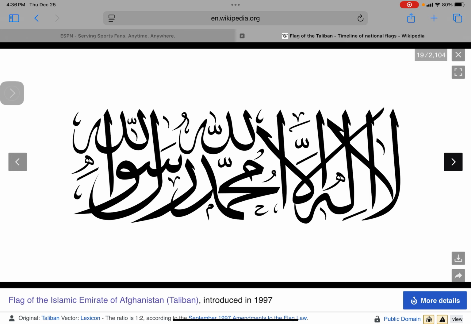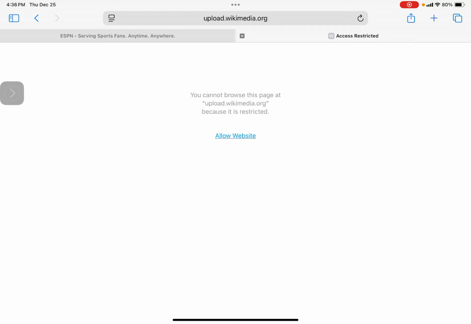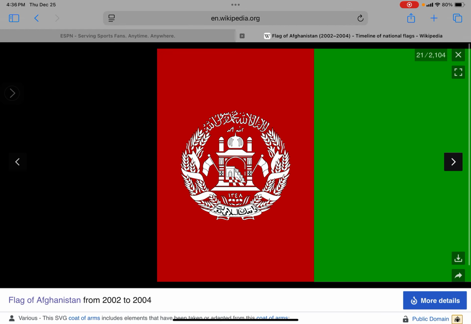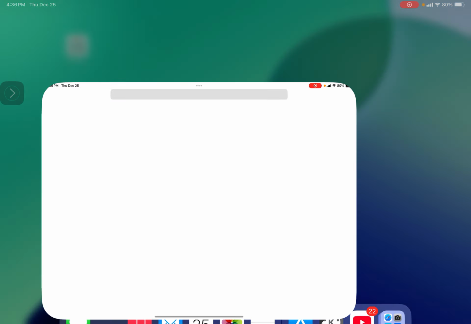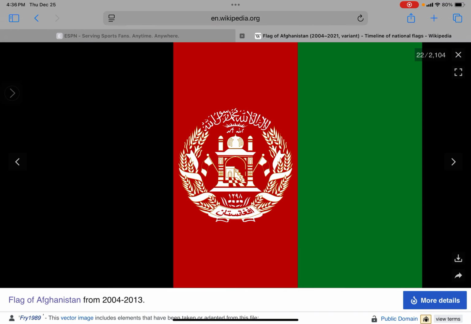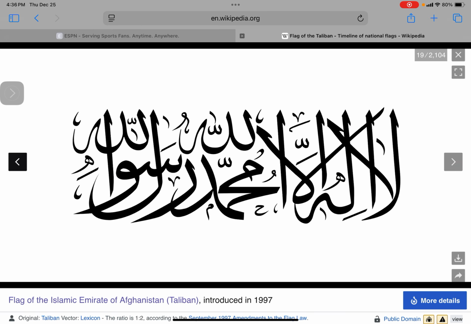1997. 1990. 1997 to 2001 and 2021 to the present. The Taliban text, the Islamic text, was added.